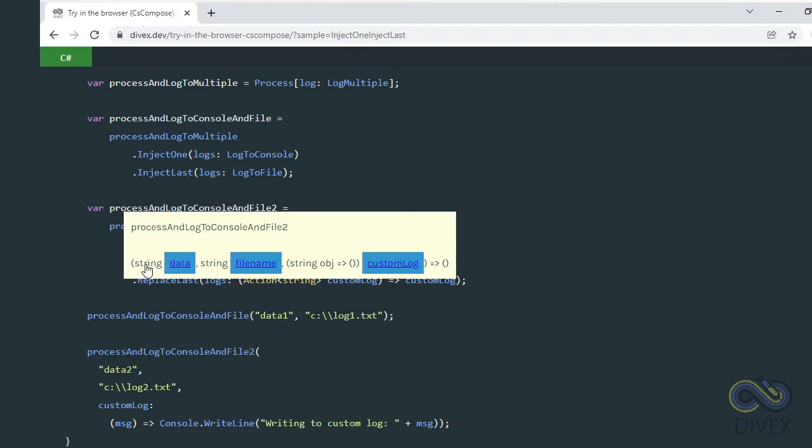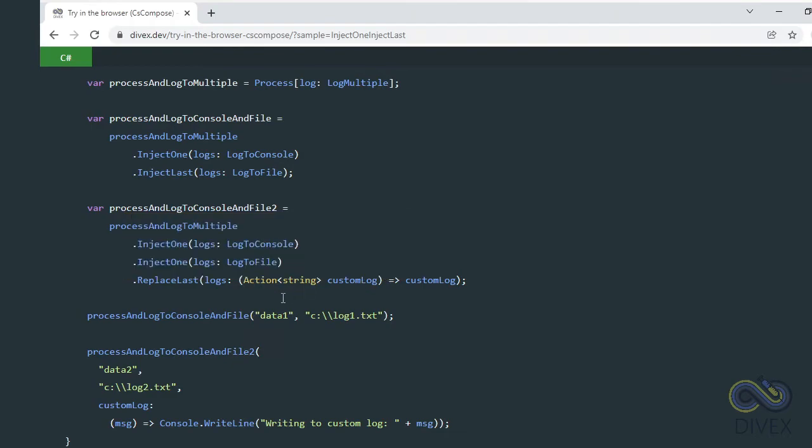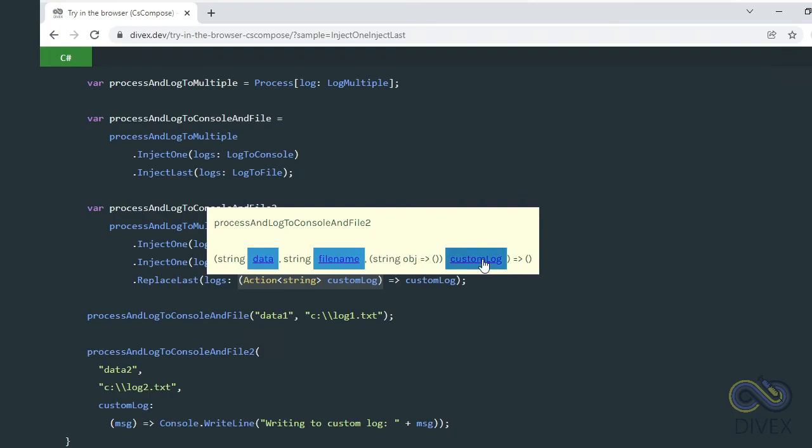So this resulting function takes the data parameter of process and the filename parameter of log to file, but then it allows me to provide a custom log function of type function, right? And I was able to do that using the replace last operator here. So basically this is a function that returns the custom log function, right? So basically what I'm saying here is, for the last element of the array, inject this function here, and this parameter of this function will be bubbled up to the resulting function. And this is why here in the resulting function we have this function parameter, right?